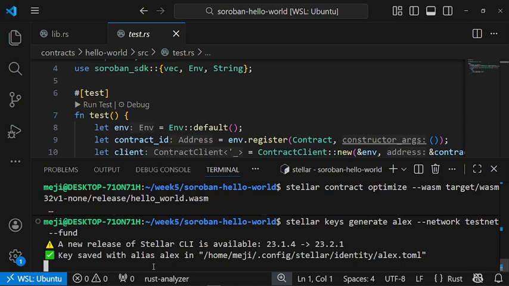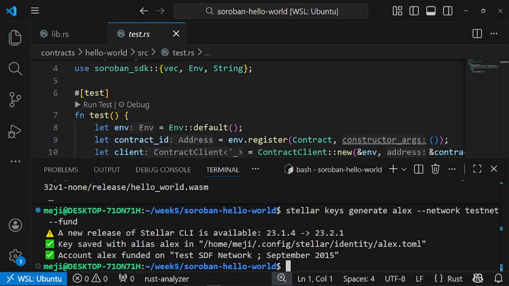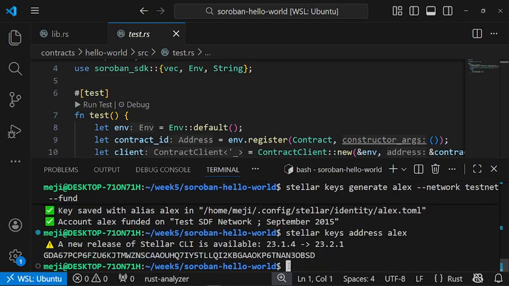There's a new release that is available. So, key saved with alias Alex. So I've created an account, a wallet, and it's funded on the testnet. And we can also try to see our address using this command: stellar keys address Alex. It's going to enable us to see Alex's wallet address, and we have his wallet address here.